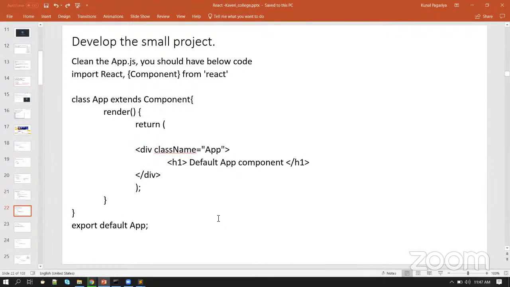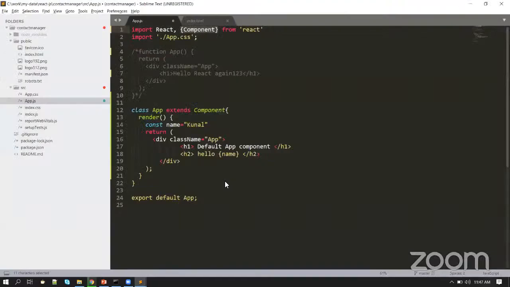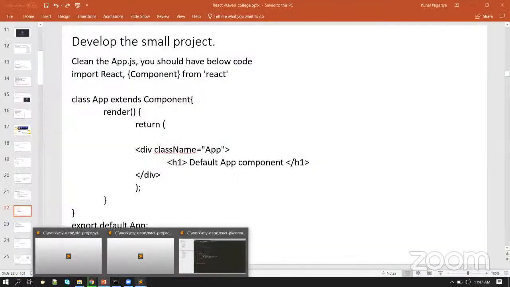Okay, now let's... Hello, sir. Yeah. Sir, I just wanted to ask one doubt. Hmm? Sir, why have we not written this import logo from logo.svg?